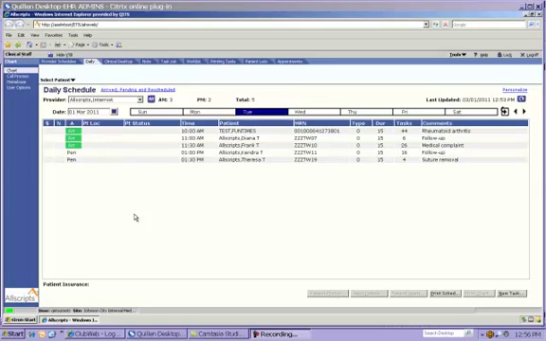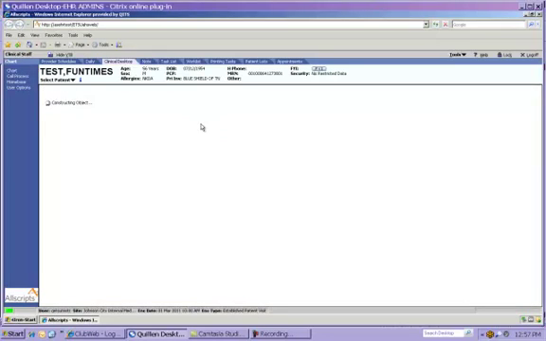Now, ordering labs and medications are performed from the clinical desktop. So we're going to open a patient's chart by double-clicking on our patient here in the daily schedule. And as you can see, this automatically opens up the patient's chart.